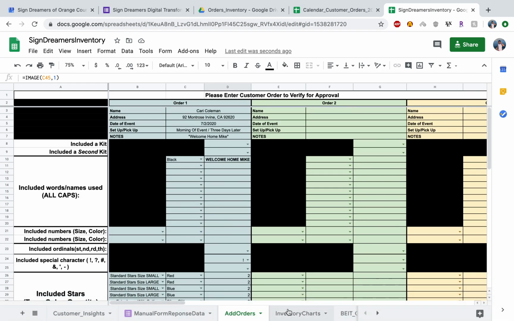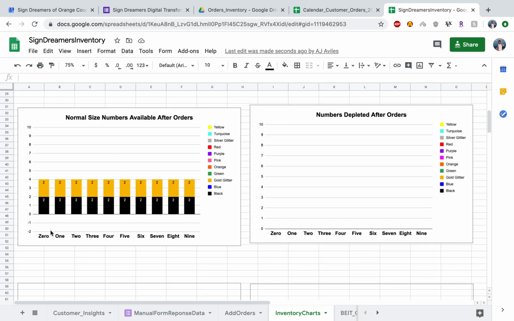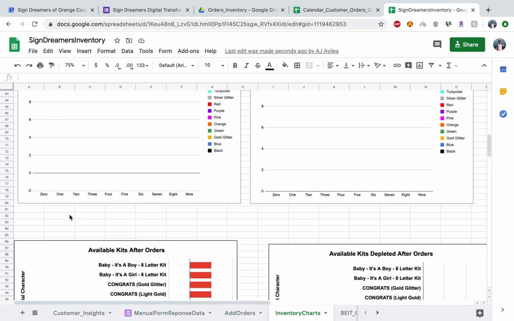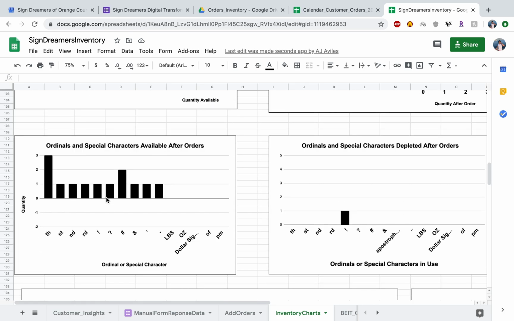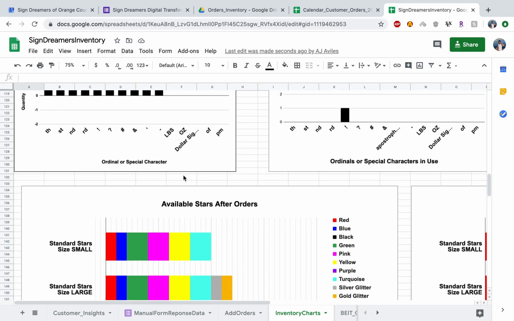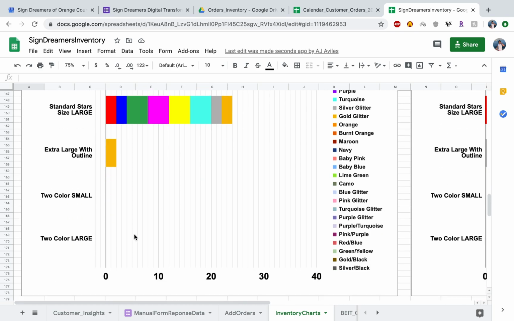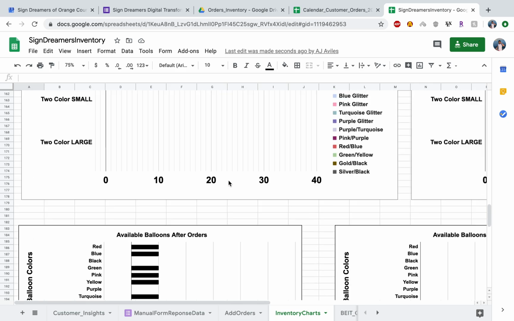So of course, let's go into the inventory charts. We notice nothing goes below 0 right there, so we are good to go on letters. We didn't use any numbers, of course. Don't have mega numbers in my inventory. We didn't use any congrats. We are good on special characters. We are using one exclamation mark. And we did not go negative on stars. Okay, so we are good, and we didn't use any balloons.